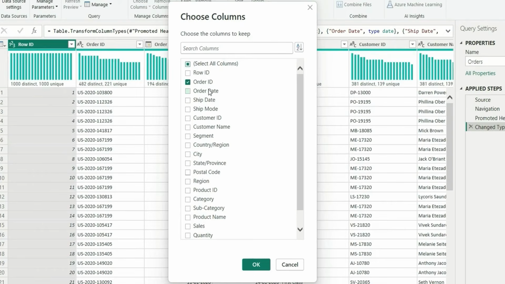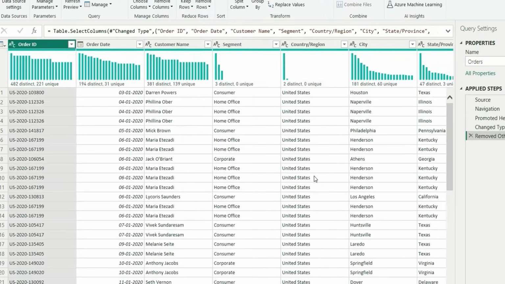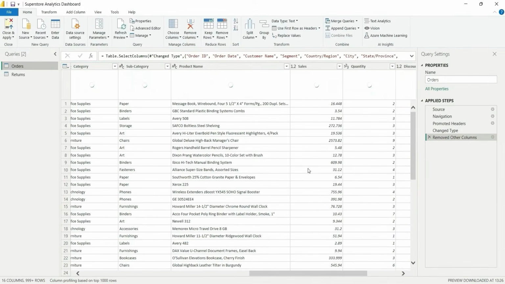So order ID is required, order date is required, customer we are not using it. Still we can choose customer name for slicing the report. Segment, country or region, city, state and province, postal code, region, category, product category, subcategory is required, product name. These 4 metric columns are required. Click on OK. So it will remove the other columns. So these are the columns that we require in our report.